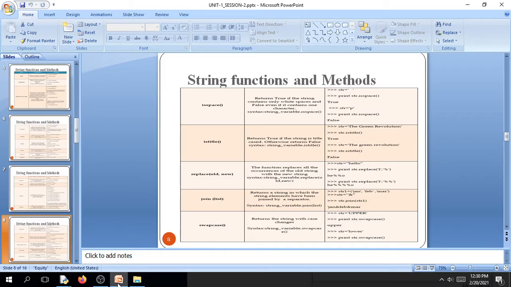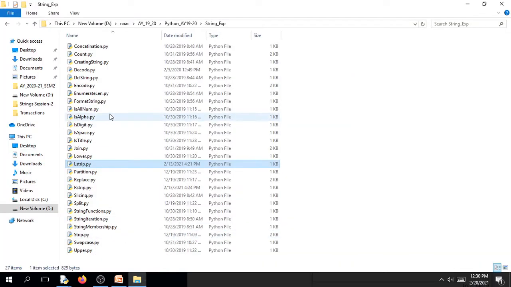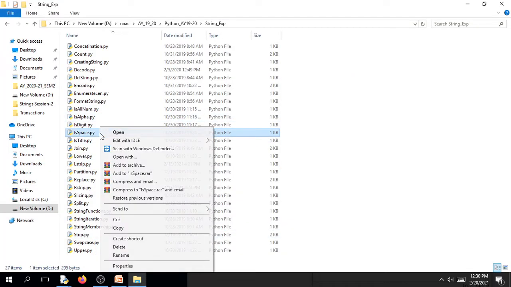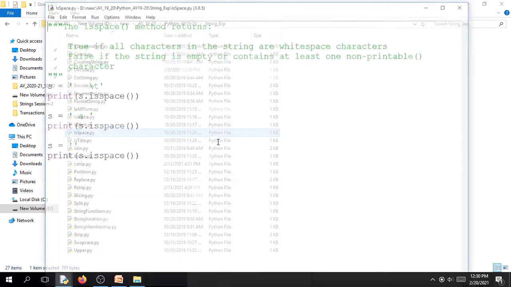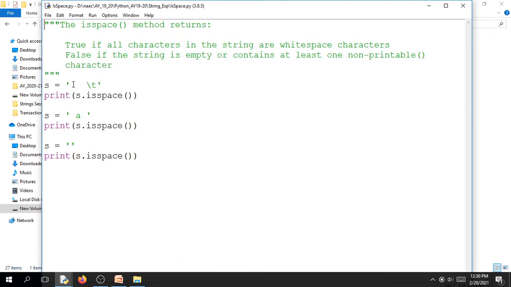So first we'll go to the is space. So where is my is space? Here is my is space. So check, here I have some spaces, I have a tab space also. Whenever I say is space, it will get false. Here I have a with spaces and it will also get false. And here nothing is available and I say is space, whether it's an empty character or space. So an empty character also will give false. But here tab space also is a space, so we will get true here.